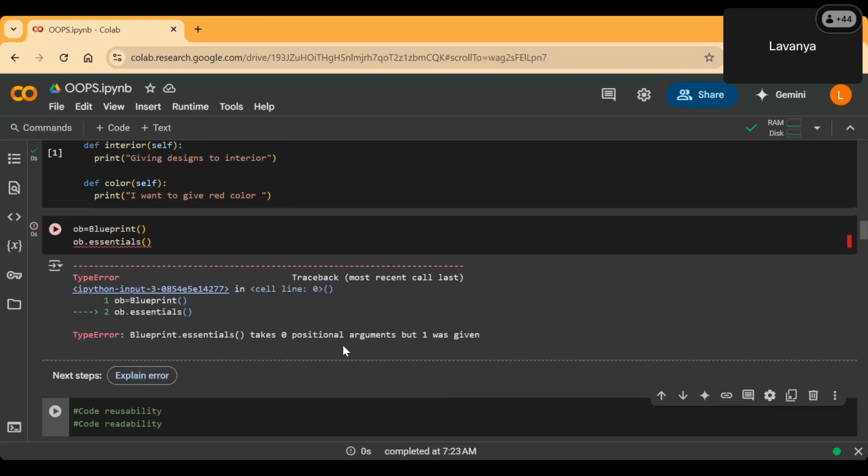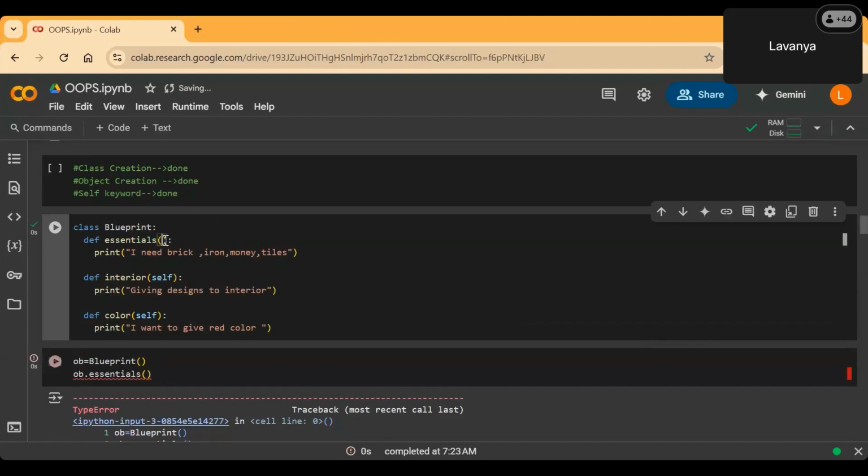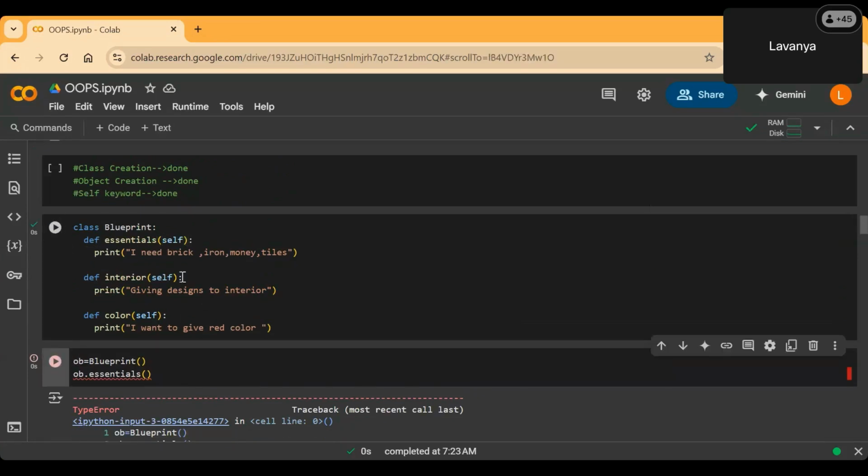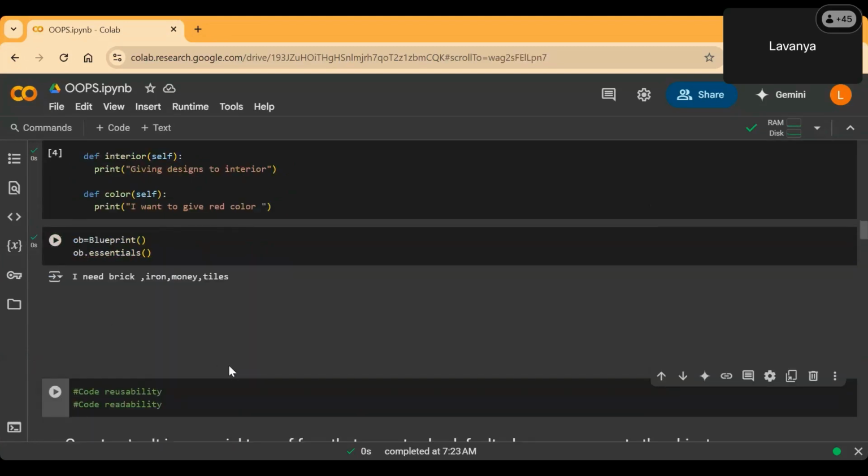See, but one was required. Here you can see Blueprint.essentials takes 0 positional arguments, but one was required here. That one is your self keyword, basically. Whenever we are creating an object, we need to tell which object we are referring to. Now if you run this code, see.